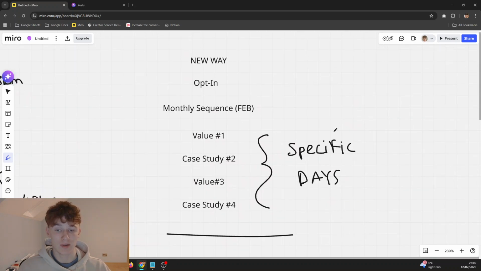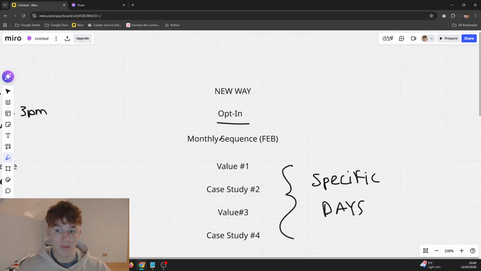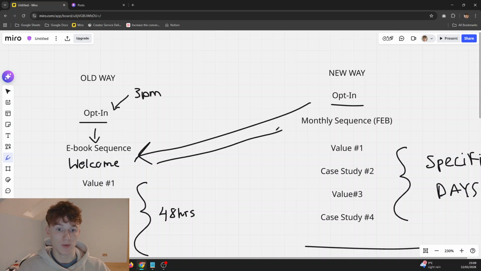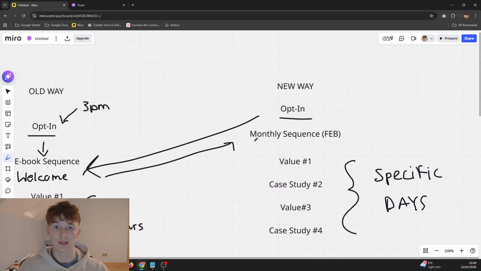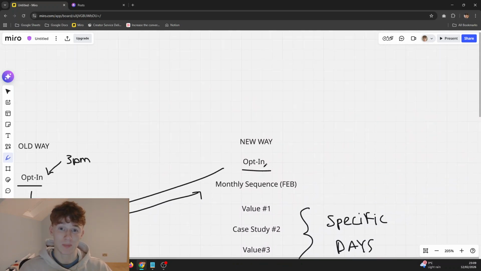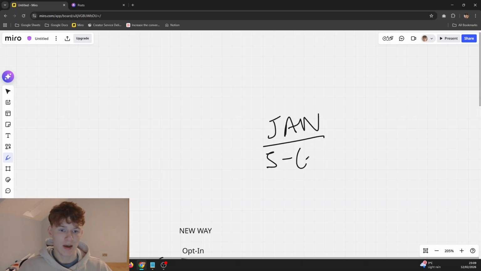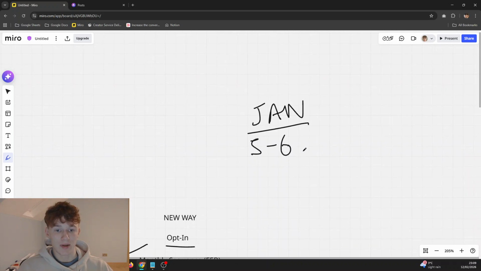So what happens now is they opt in, they still get this welcome email, and then they get pushed into whatever the monthly sequence is. I have the sequences spaced out by months. Last month was January, and there were probably five or six emails, which isn't that many. I don't know what I was doing. I should have been sending more.